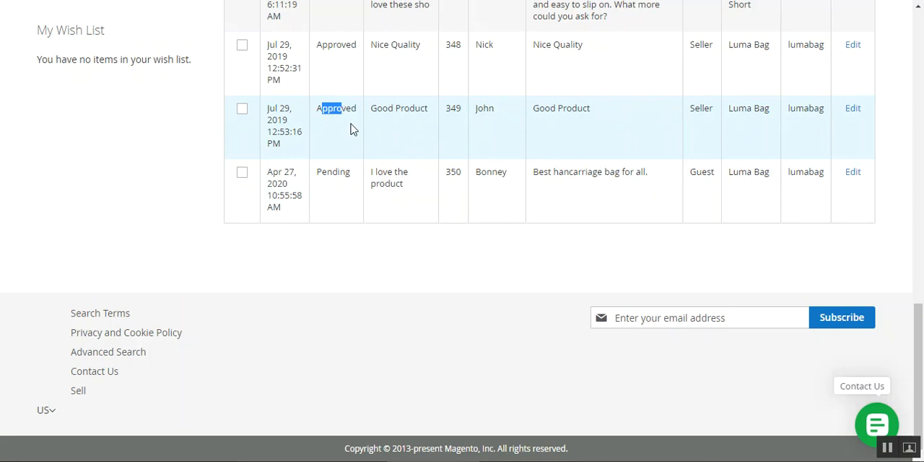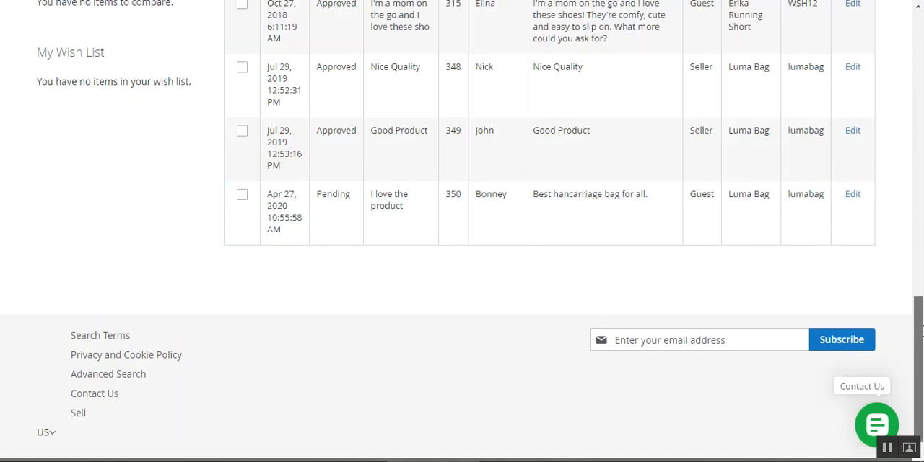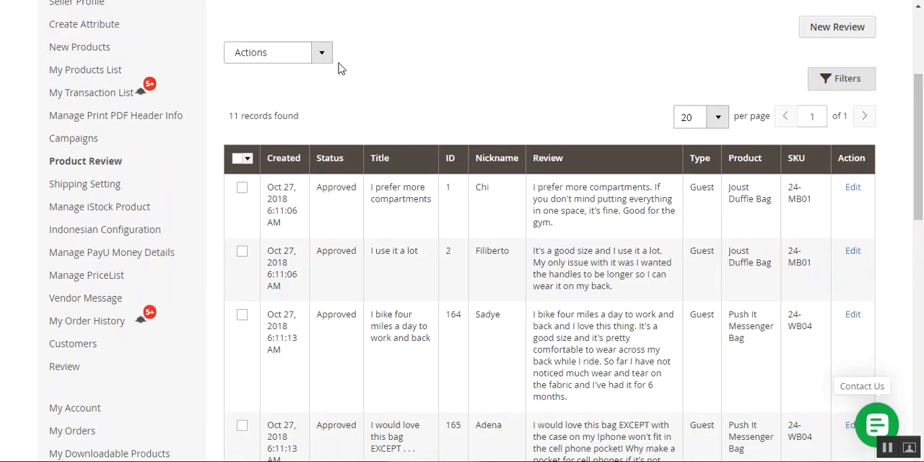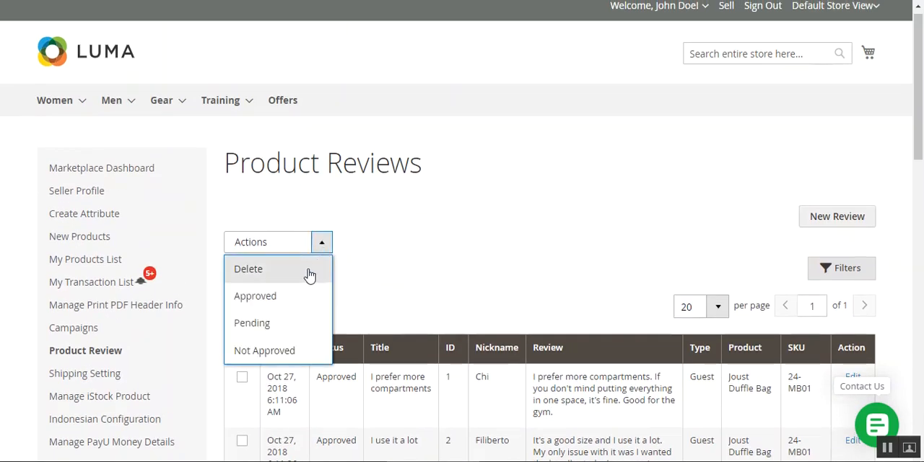We also have this other one that the customer had written, and it was already approved as soon as the logged in customer gave it. This one is for the guest user that we gave, so the current status of this review is still pending because it was given by the guest user. Here the sellers can see an actions dropdown, and they can delete, approve, not approve, or disapprove, and they can make a review pending as well.